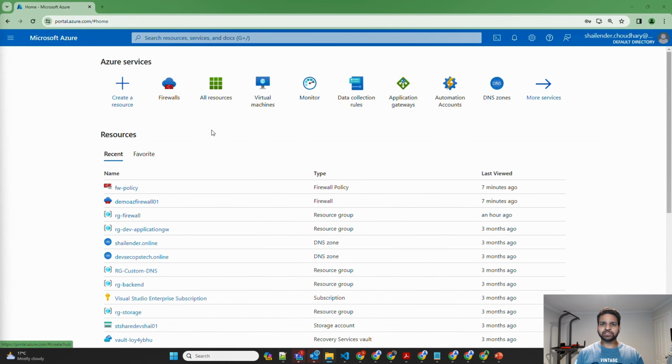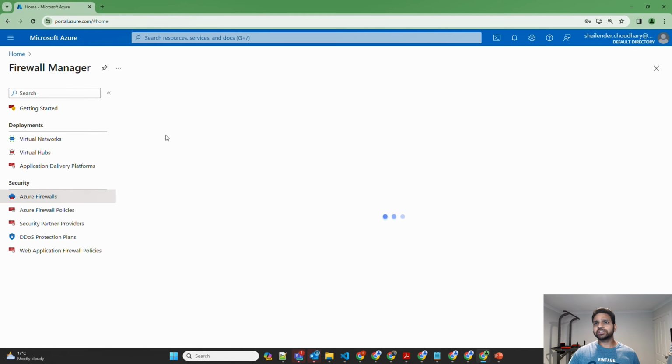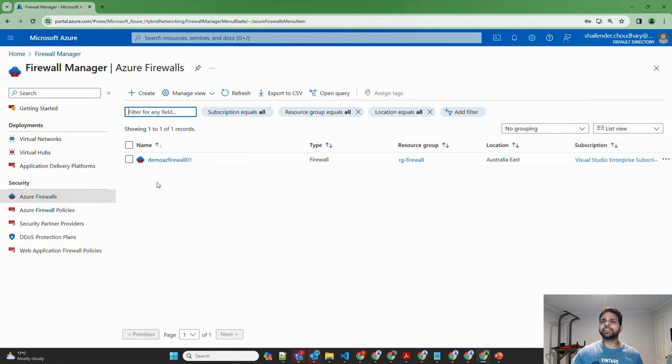Let me show all these rules in Azure portal. So I'm in Azure portal now. If we go to the firewalls, it goes into Azure Firewall Manager, where in the security you can see the Azure Firewall. I have already created Azure Firewall because in another video I'll show the demo of the deployment of Azure Firewall.